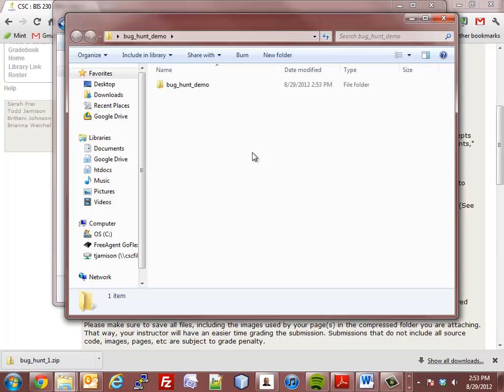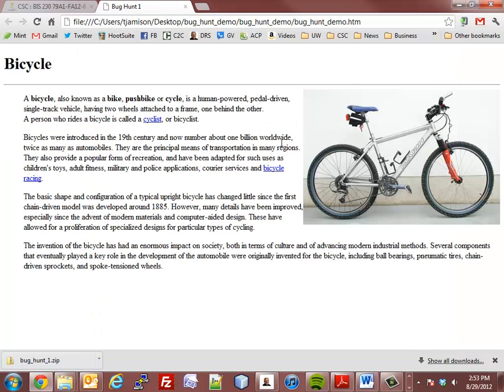Alright, so here's what you're going to see. You're going to see a folder called Bug Hunt Demo, and then a subfolder also called Bug Hunt Demo, or in your case it'll say Bug Hunt 1. I'm going to go into the folder, and what I want to do first is render the web page that has the bugs, just to see what it looks like at the beginning, because it should give me some indications of what might be wrong.